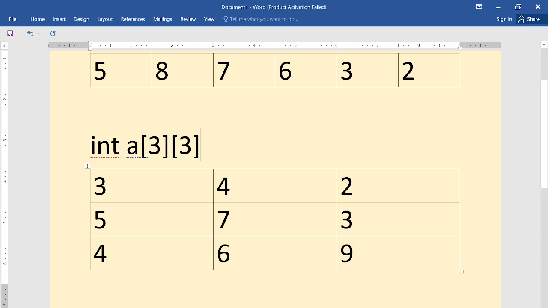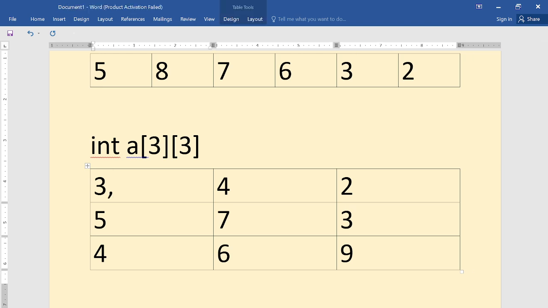Now a00 represents this value. Let's write a00. This value would be a00. This value would be a01. The first dimension represents the row and the second dimension represents the column. 0th row, first column. How to access this? This should be accessed at 0, 2.